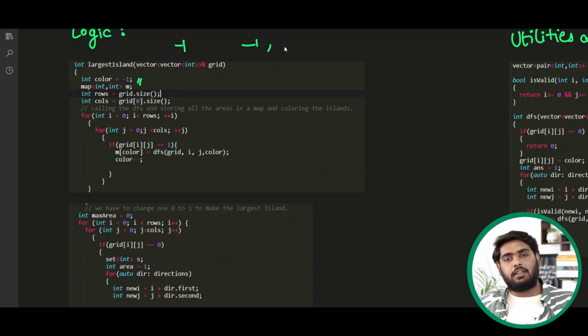Okay, I will minus it even further. The next value will be -2. So whenever I encounter the next island, its color will be -2, and -3, and so on, however many islands I have, they will be colored like this. And these are going to be keys to my hash map.